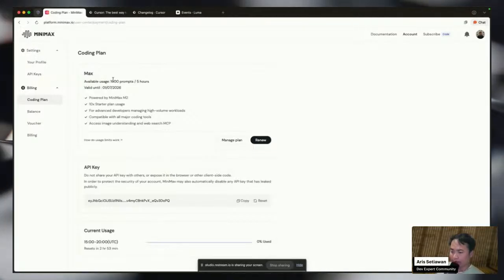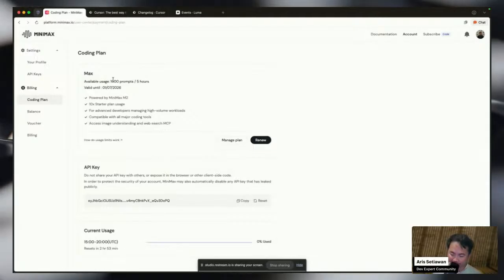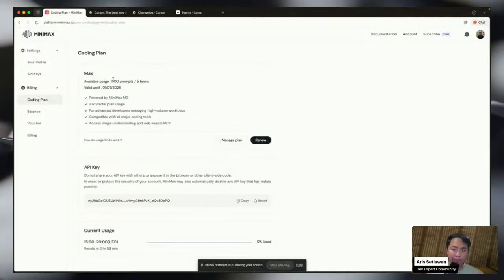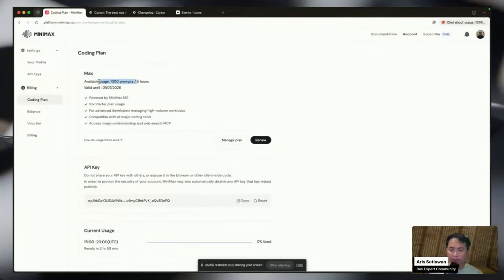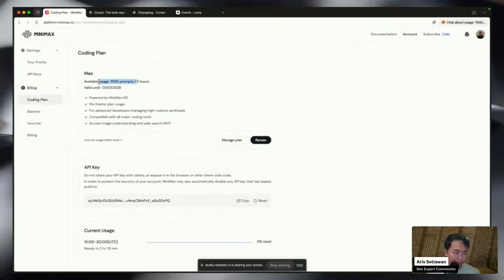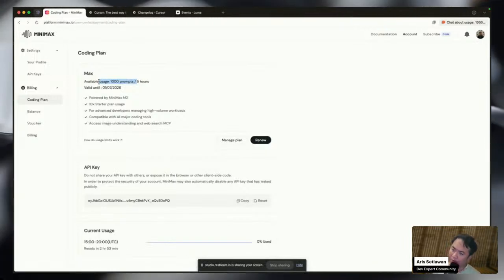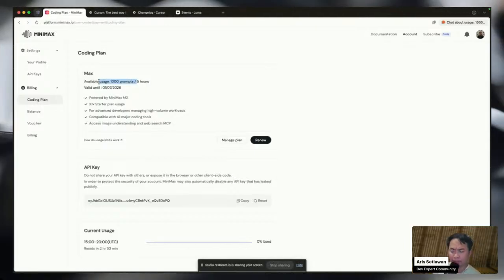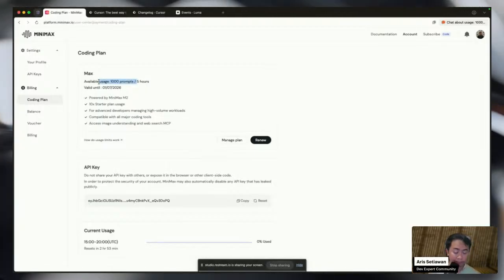It is really huge. I believe no one can use all of the usage prompts in 5 hours for 1,000 prompts. It's almost impossible for one human. But if you use multiple agents, I think it's still doable. It's still hard, but it's doable if you have multiple agents running.